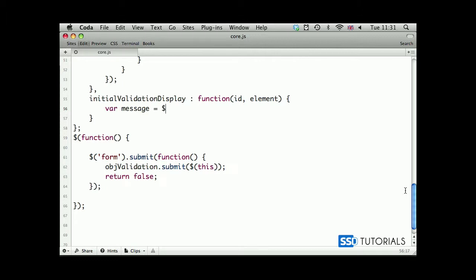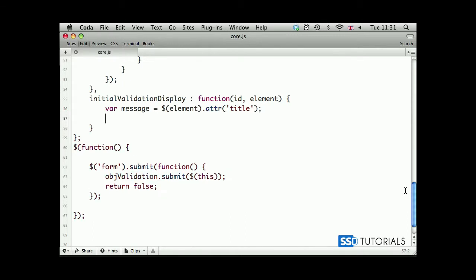And if we scroll up, now what we're going to do is create the var message, the first thing, and it's going to be element, and the attribute of this element called title. As you may remember, all our inputs and selects which are required have a title attribute, and the title attribute simply contains the validation message. So this is where we're getting the validation message from.